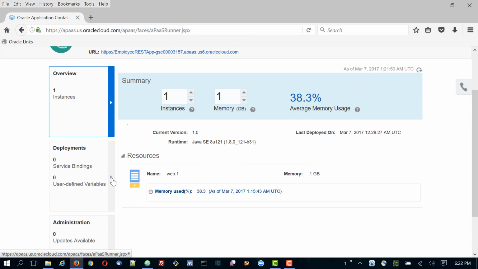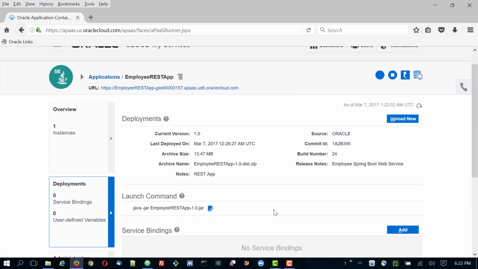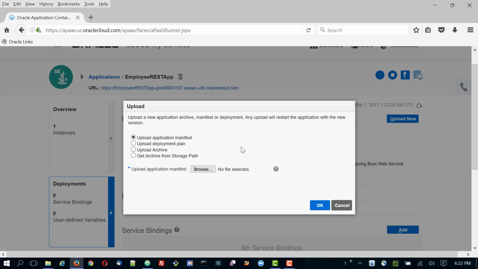Let's look at Deployments. So I'm going to go ahead and click on that. The Deployments tab is everything about deploying your application. So we have some information once again about when it was deployed and so on. And this little button here, Upload New, allows me to update my running application. If I click on Upload New, that's exactly what I can do. I get a dialog where I can upload new information.